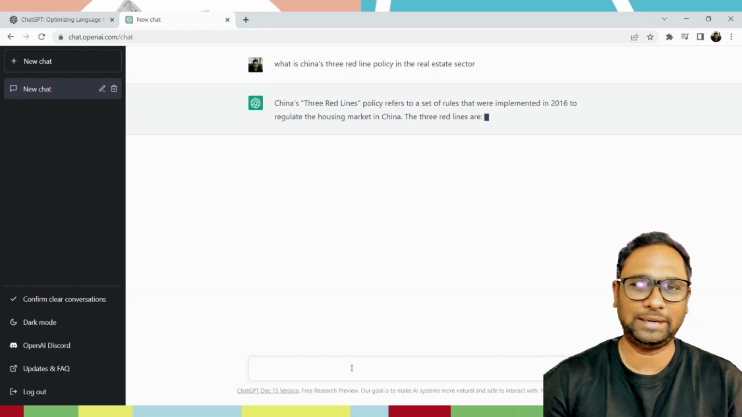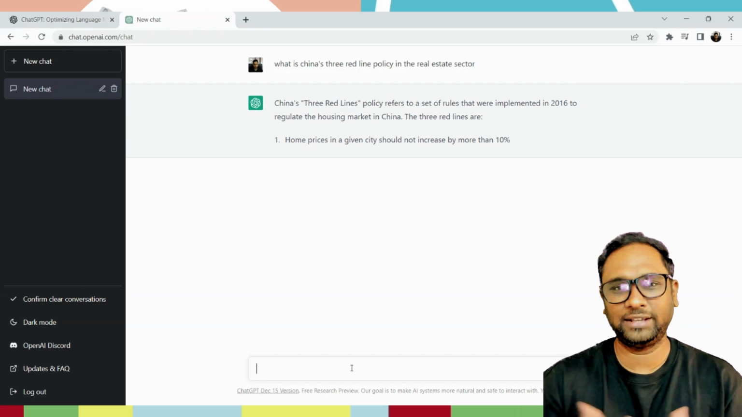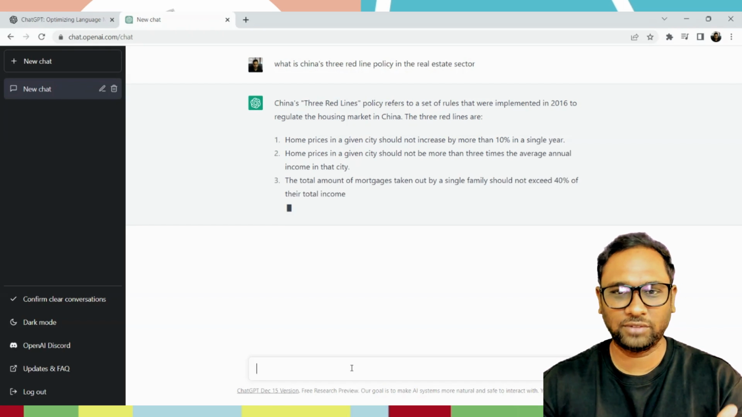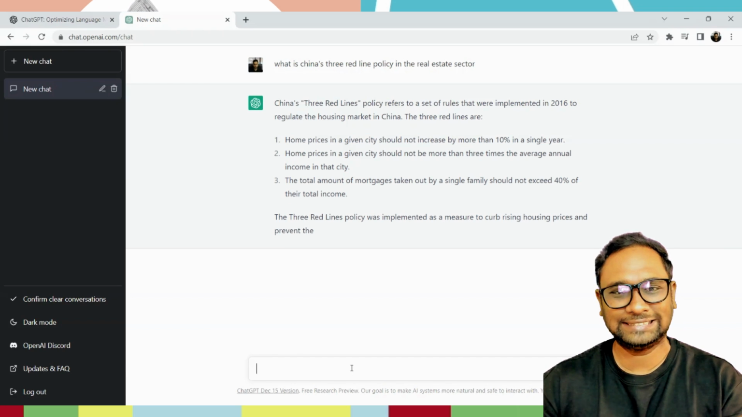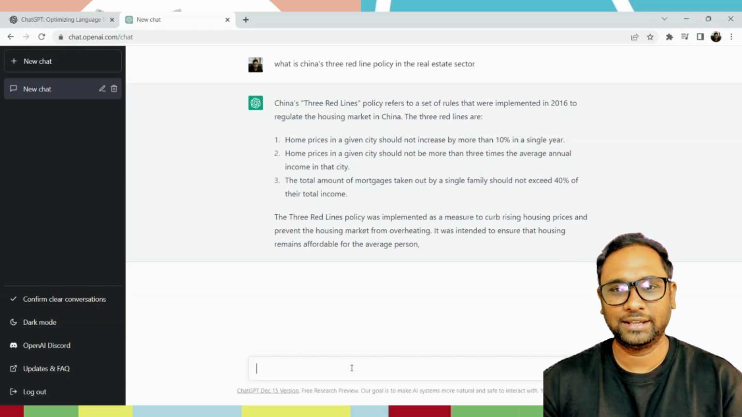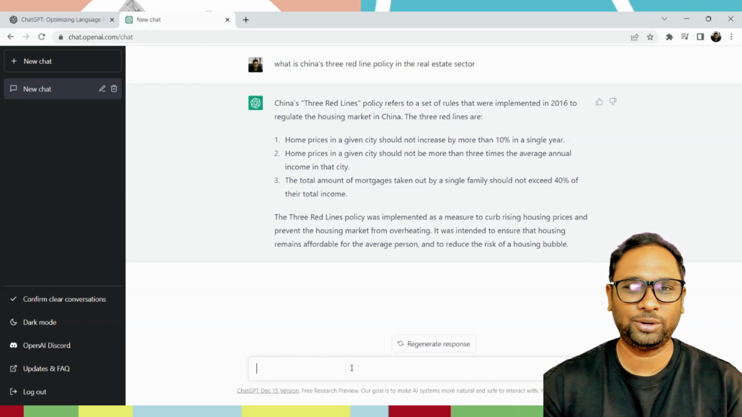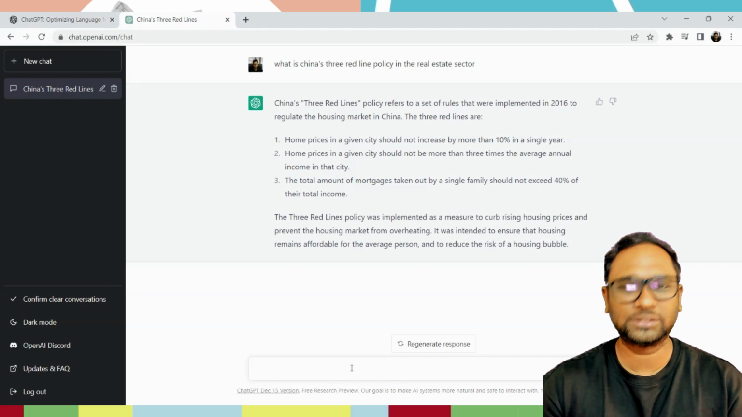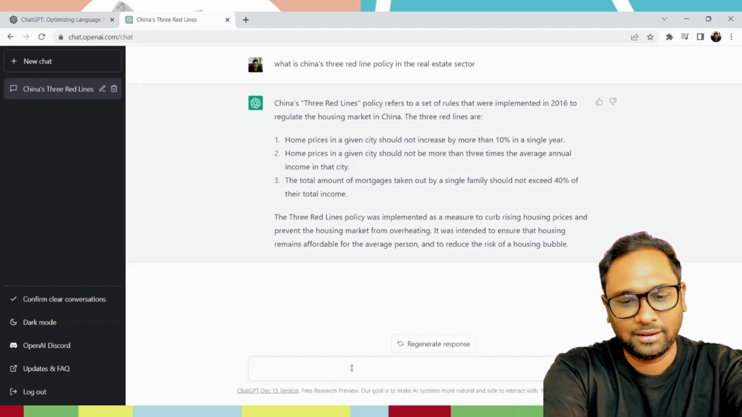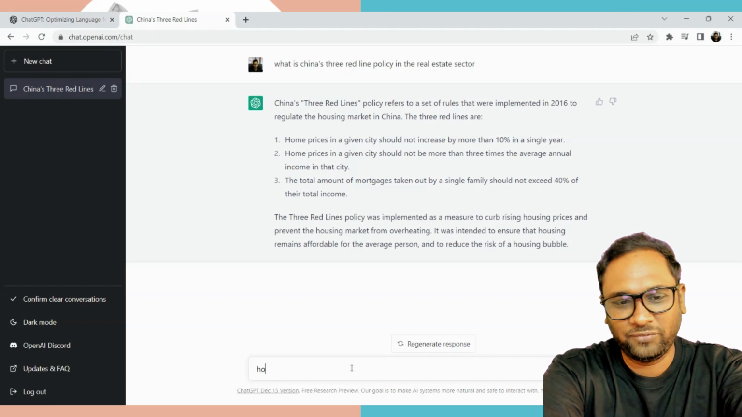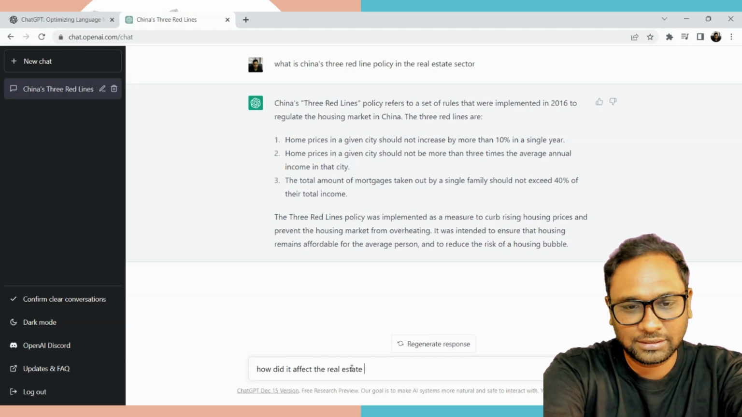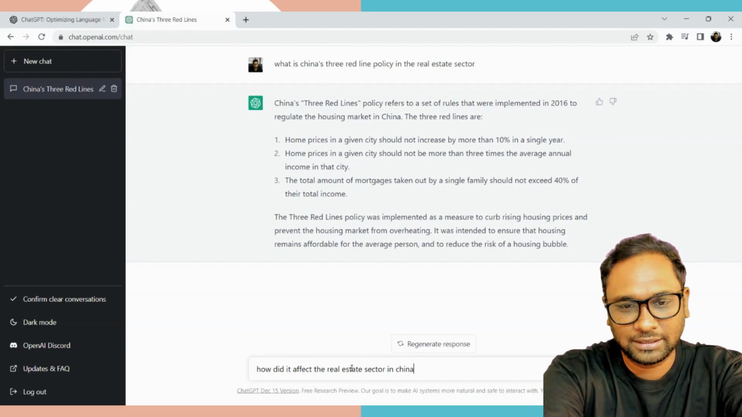Now it is going to give you a better answer because you are specifying the question more importantly. So it is giving you what exactly the three red lines were. Home prices cannot be increased, whatever. I'm not going to vouch for this. For example, now if we continue the conversation, how did it affect the real estate sector in China?